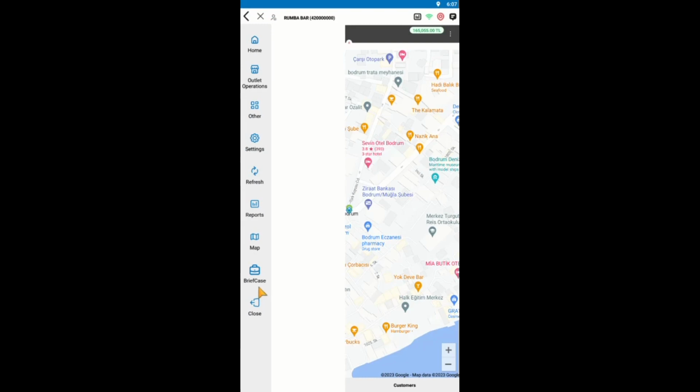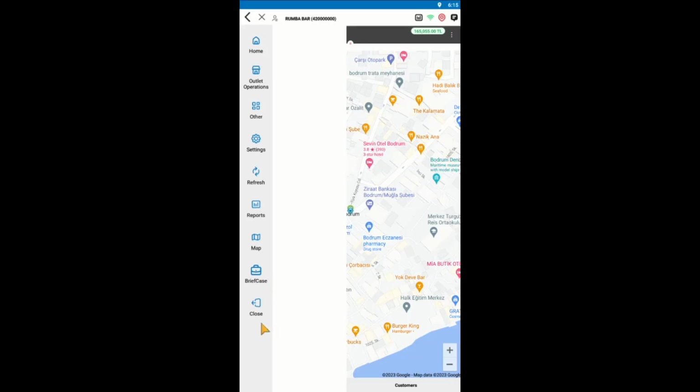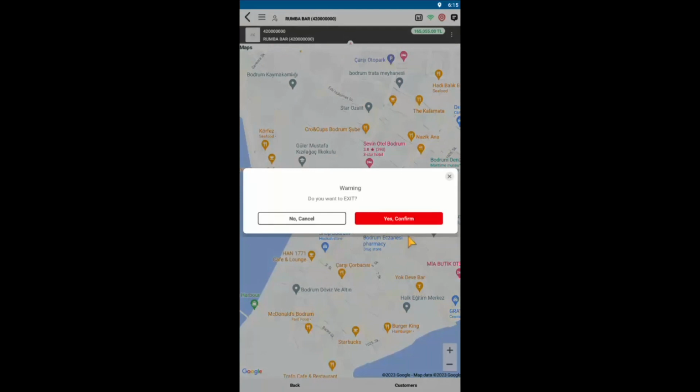The briefcase button is here in the drop-down menu for you to reach your documentations. If your company uploaded any documentations, you can tap this button and view them. You can close the program with this button. You'll get this warning when you tap the close button. If you confirm this, you can close the program and come back when you're logging in again and continue to work.